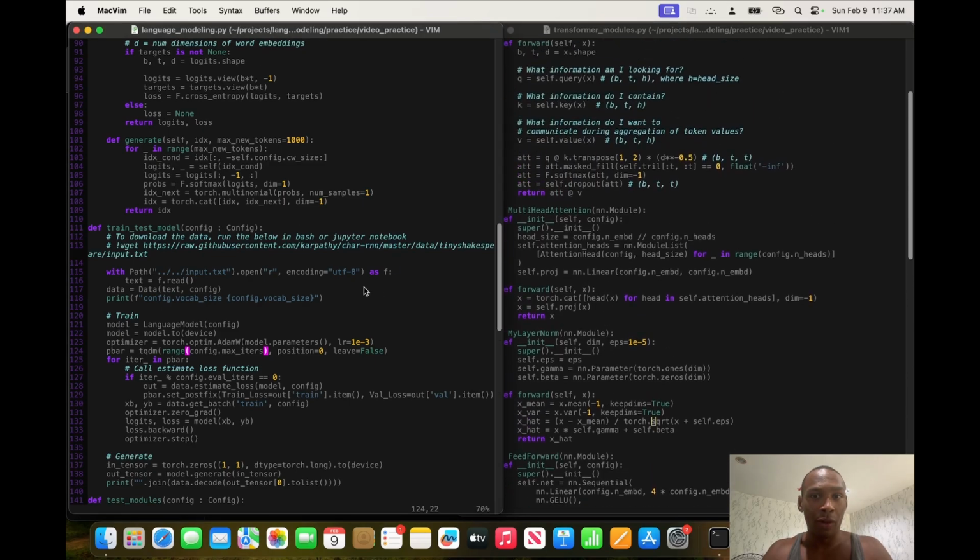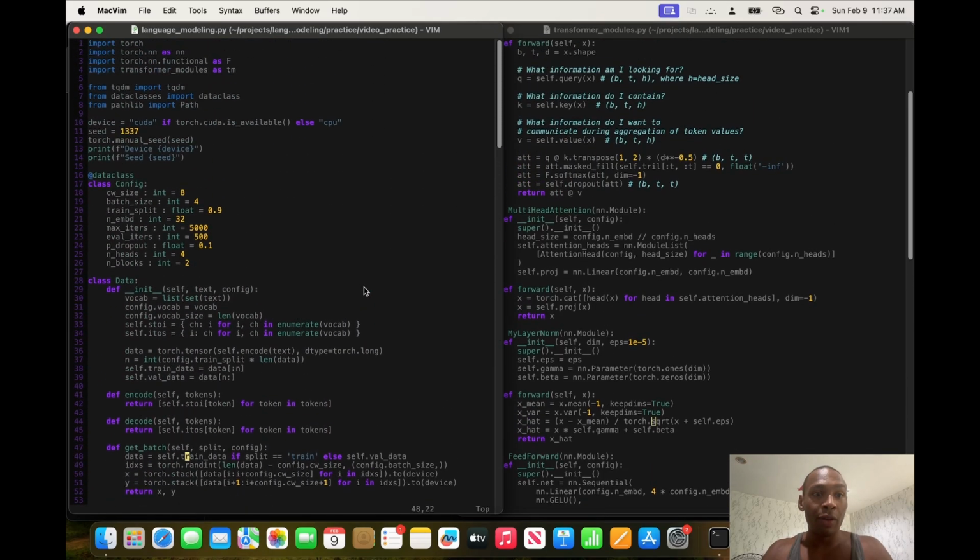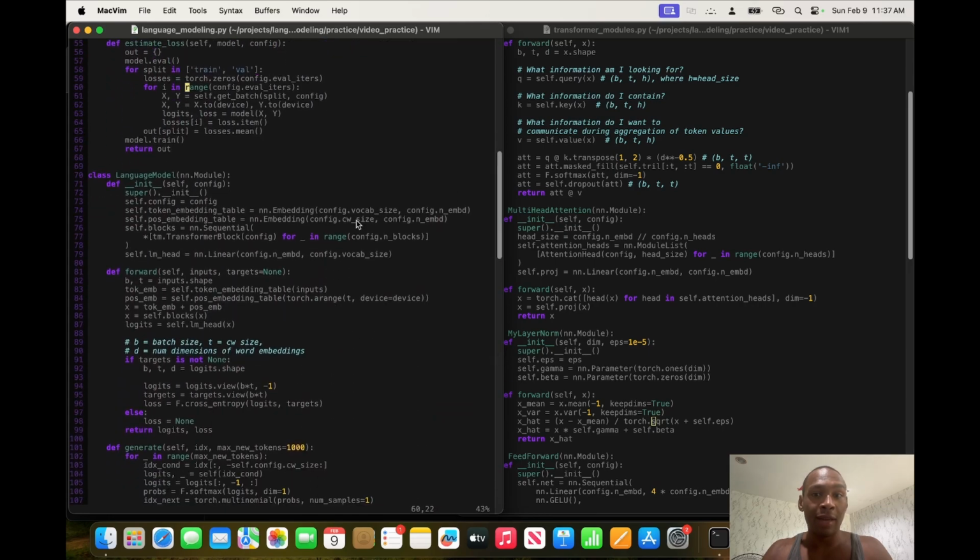So next video, we're going to repurpose this code, basically use the same transformer code, and modify this language model to work with images. So we need to add a class token, change the position embeddings, and add patch embeddings. And then we're going to use that to classify some images.